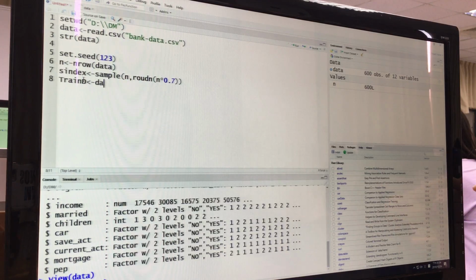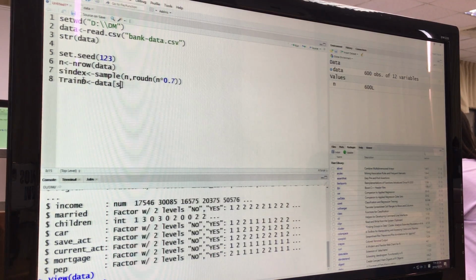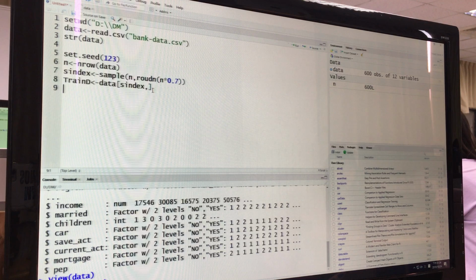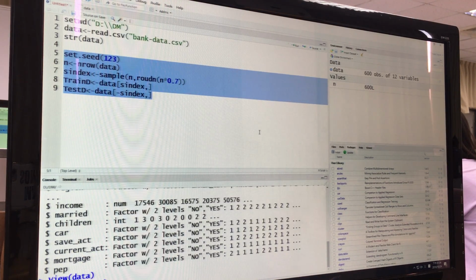And then use the data, which we want the index here, and use the comma. And this part means all the columns we want, all the attributes we want. And the other part we want, the test data, is also a data set, but we use the minus index to get all the other data not in the training data set. Okay, so this data set will be divided into two parts, just like this. And we run here.